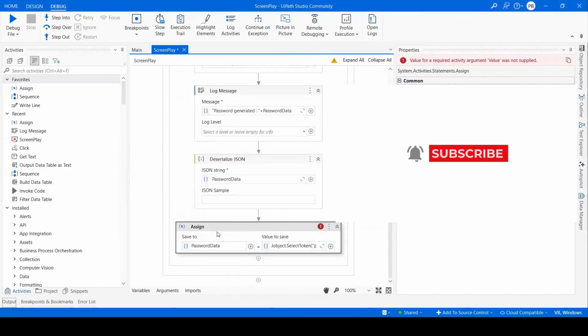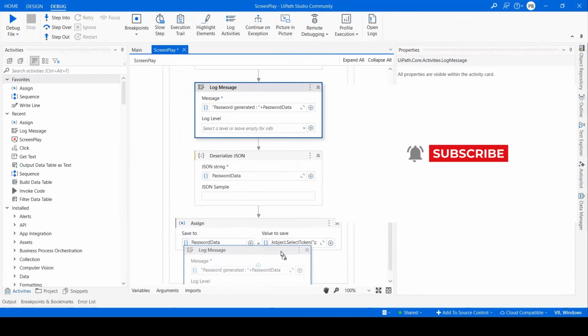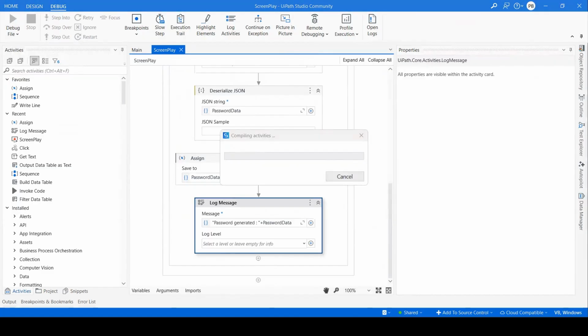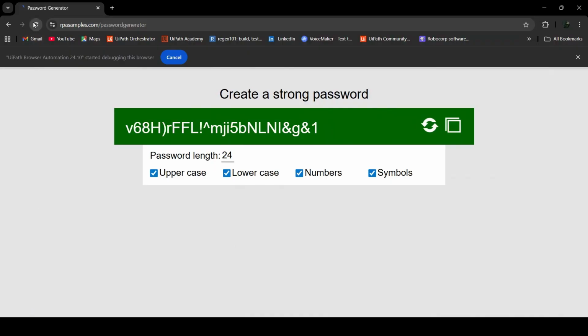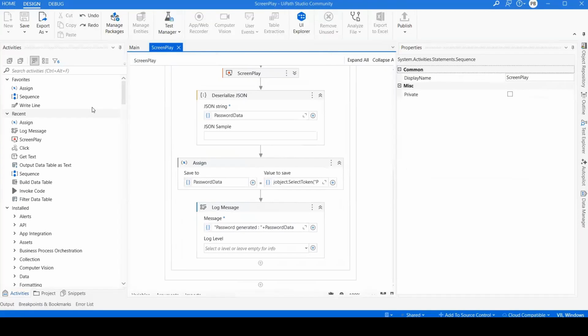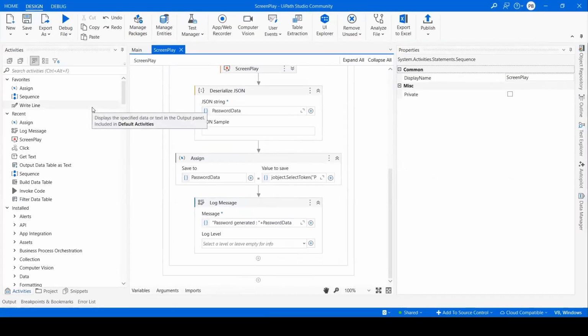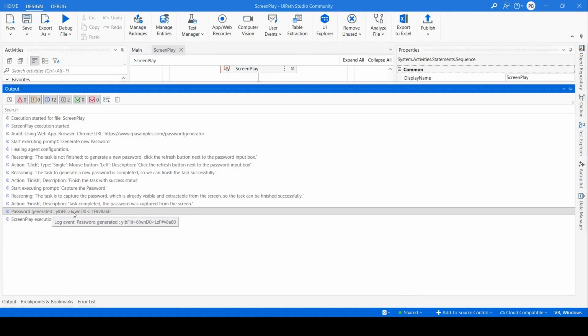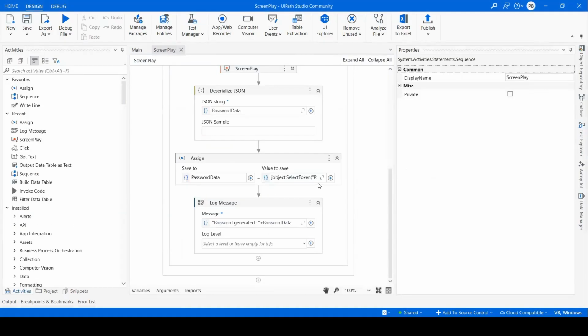Now we got the password and let's remove the log message at the end. All right. Now let us rerun the process again and see. Let me refresh the screen. Now the run has completed. Let's see the result. Now you see the result, password generated. We got the exact value. So that's how you basically deal with the password extraction.